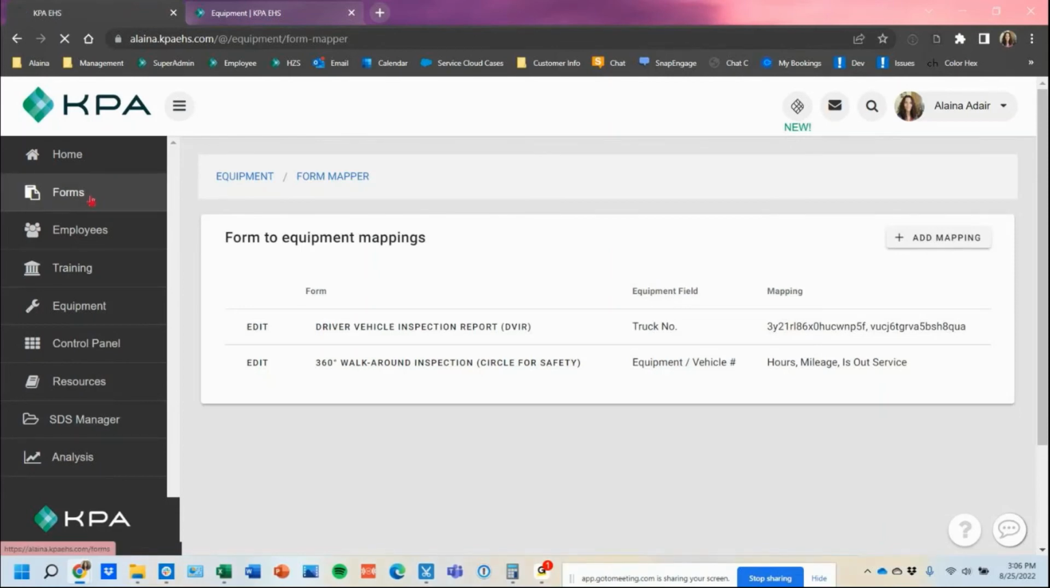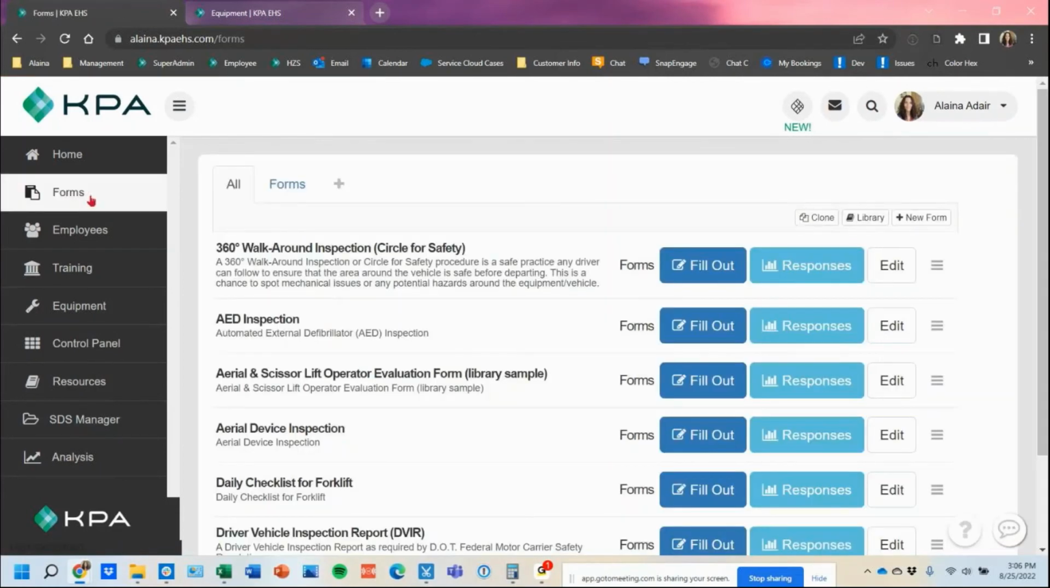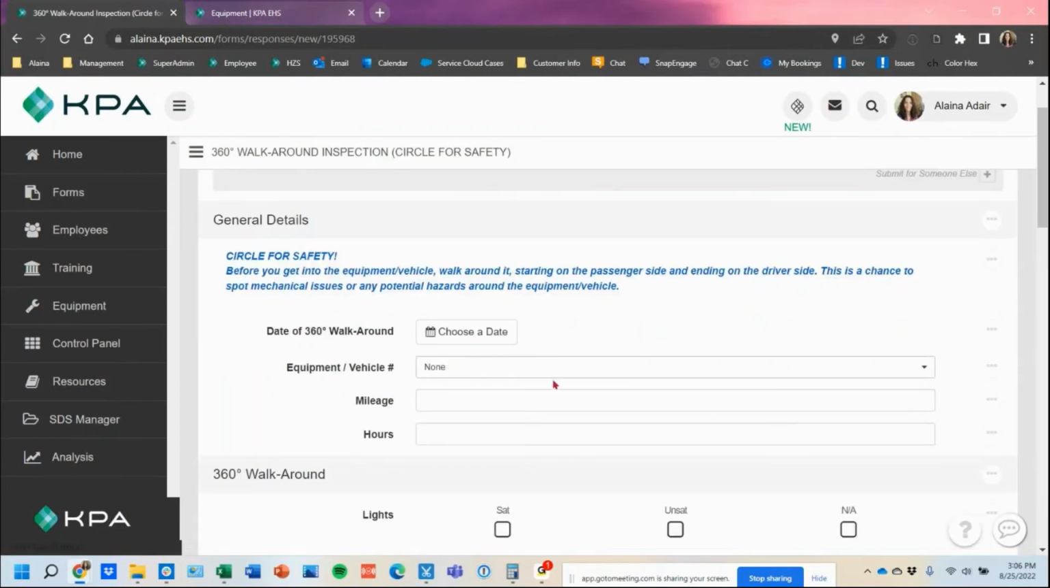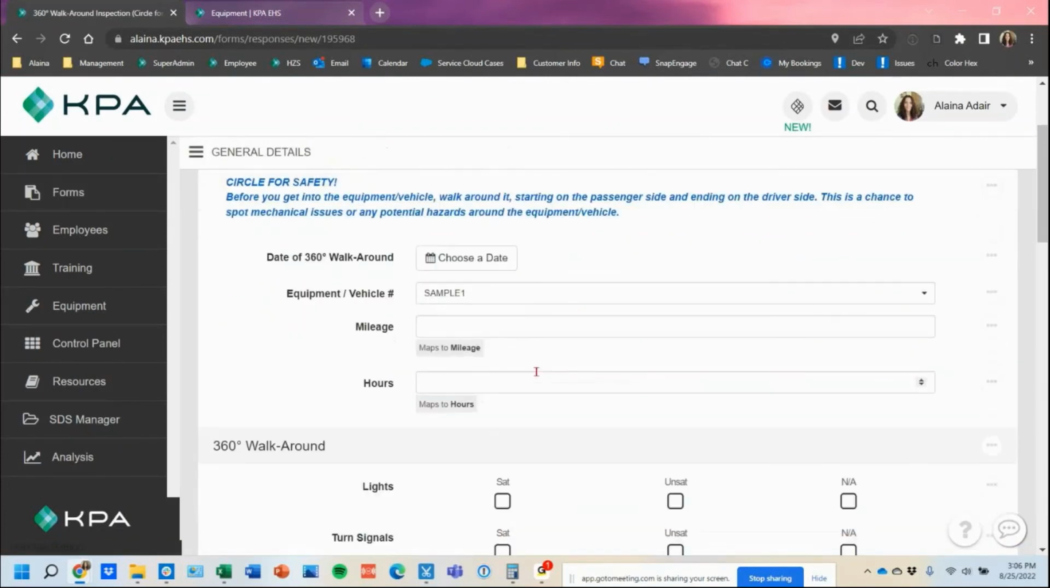So now we'll show you from the user's perspective. They would go into fill out here. And when they select their vehicle number, you're actually going to see it saying here that it's going to map to that mileage field and map to hours. Once you see that, you know you've set it up correctly. If you do not see these, then you may need to go back and look at some of those steps and make sure you didn't miss anything.